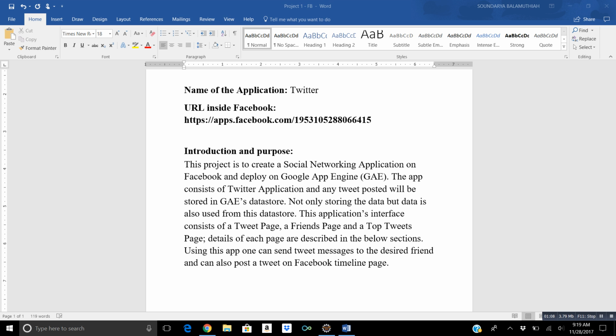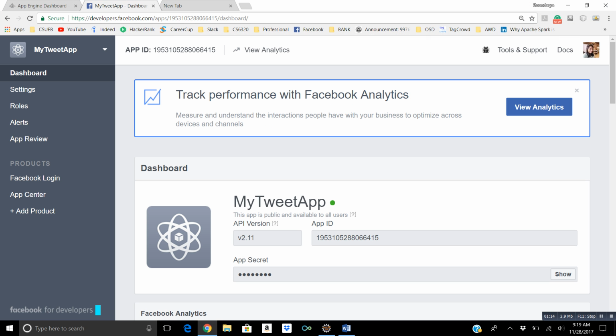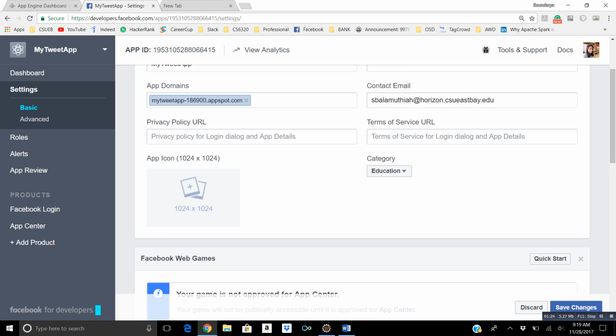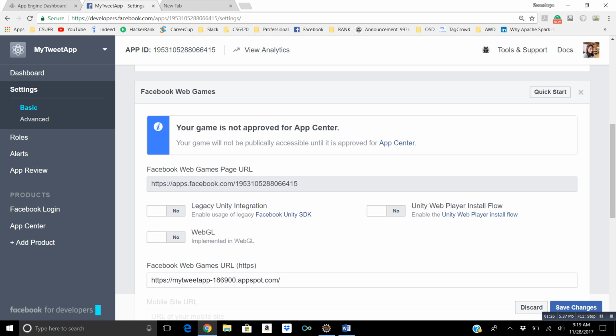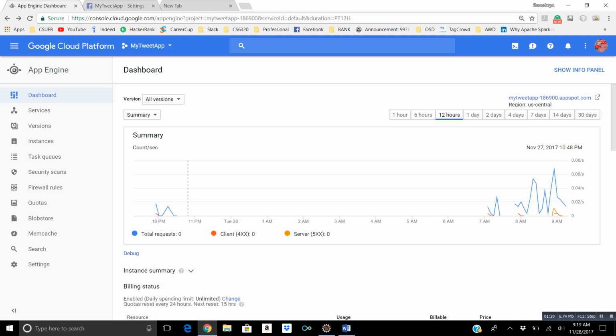So I'm just going to go to the demo of my project, but before that I'll just show the app that I have created. This is my app, and my app's name is My Tweet App, and this is the ID, and this is my URL. This is the Google App Engine URL that I have deployed. So this is the App Engine for my application.